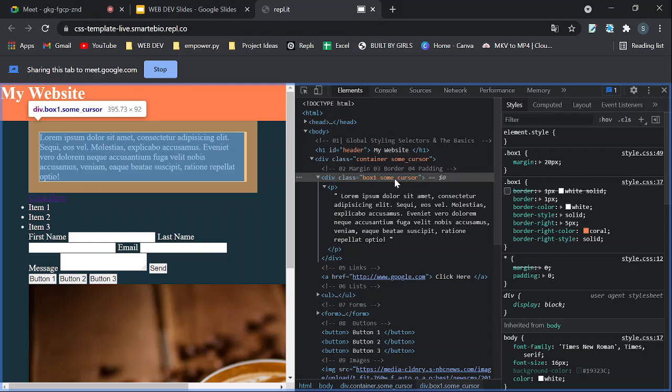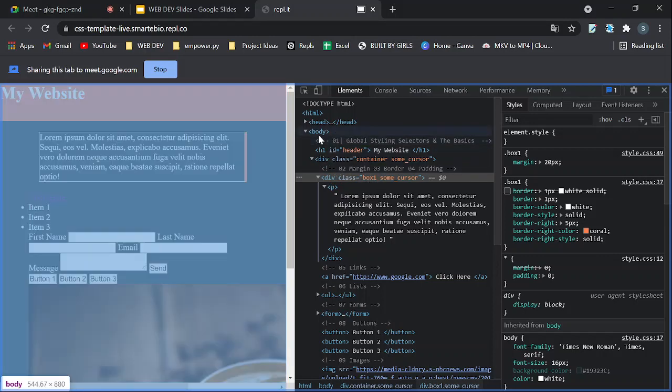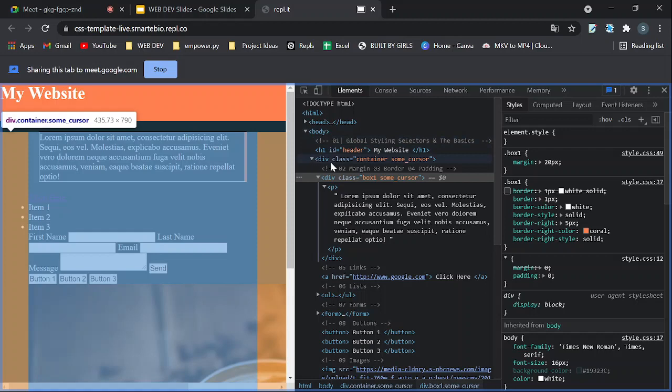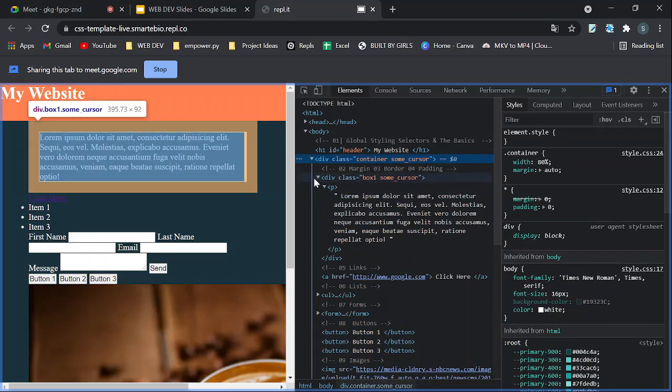And for some reason it's going to say some cursor in the box, but just ignore that. Just find the div class equals box. It should be under your body first of all. Then you go to heading 1, div class container. You don't click on that. You click on this, so you have to unhide it, and then you find the actual box.